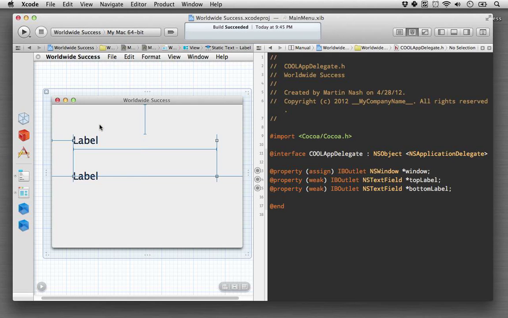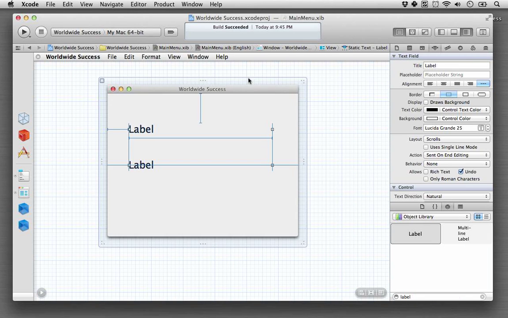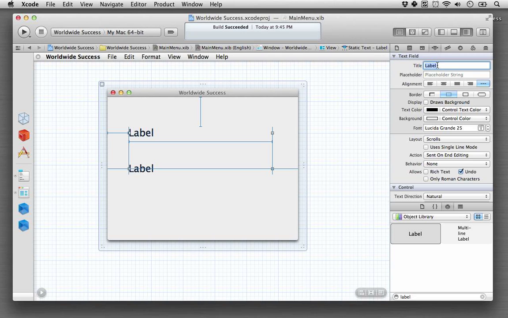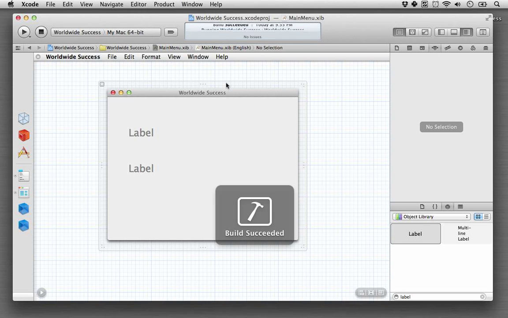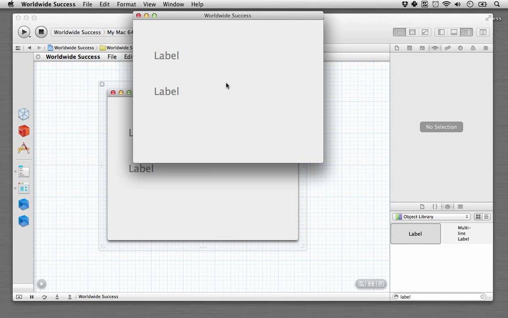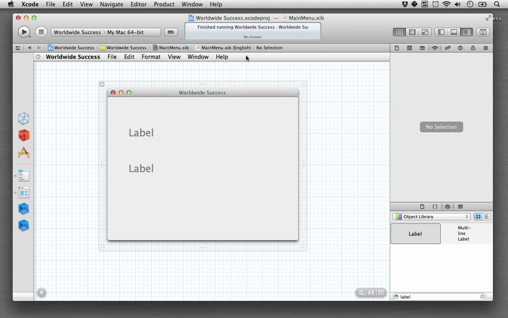Oh, and actually one more thing. I want to change it to actually be from a title to a placeholder. That way we know that our strings are being programmatically set correctly. Okay, so that's it for the xib file right now. Let's just go ahead and build it and see what happens. Okay, perfect, just like it looks there. Alright, go ahead and close that.